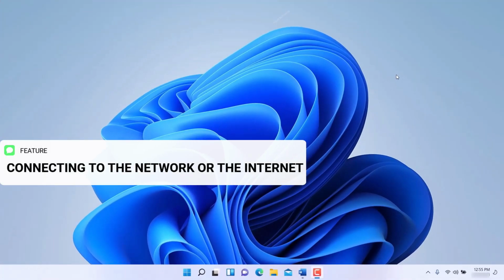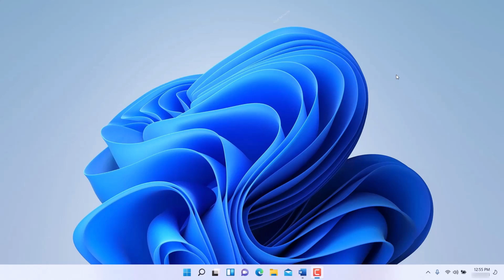So if you have a Windows PC with a network connection, a wired connection, obviously you simply take the wired connection, and provided the port on the wall is active, you simply plug it in and you should be able to connect to the internet.